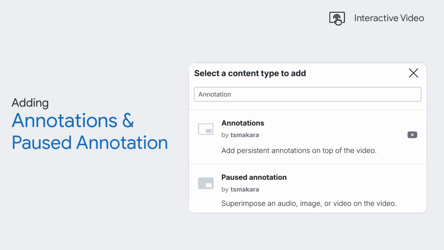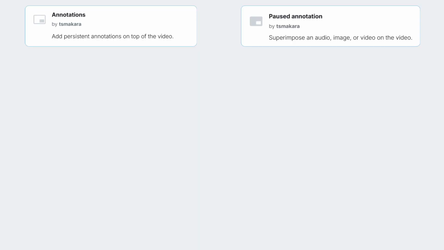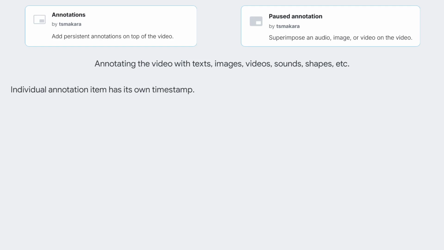In this tutorial, we're going to learn to add the annotations and paused annotation interaction types. These two interaction types are quite similar, so it's best to demonstrate their usage in the same video. Both interaction types allow you to annotate the video with text, images, audio, videos, hotspots, buttons, shapes, file attachments, and even a stopwatch. The main difference is that for annotations, each annotation item can be set to appear and disappear at a certain time on the video, whereas the paused annotation pauses the video and shows all annotation items at the same time on the video.